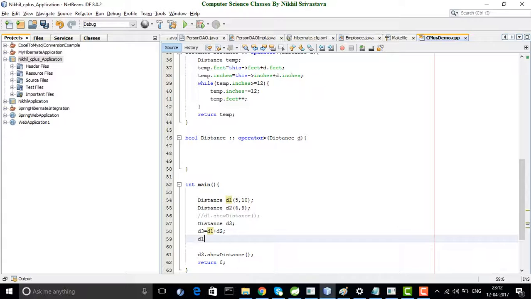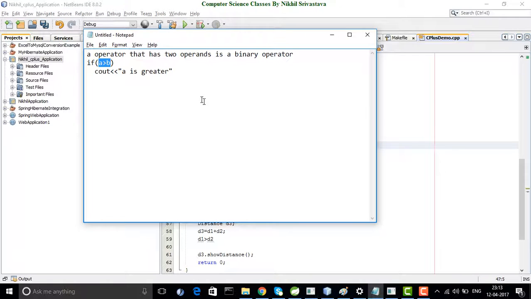Suppose I say D1 greater than D2. Over here again you observe that this greater than is a binary operator. This is the LHS operand, and this is the RHS operand. What we talked about in the previous video is that the LHS operand makes a call to the overloaded operator function, and the RHS operand is passed as an argument. So over here D2 is being passed in the argument D. And what is the current object? The current object is D1.